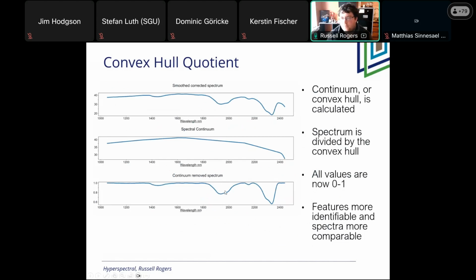And then the final step in the pre-processing or correction is we calculate the convex hull, or we remove the continuum. So here at the top, you can see the smooth corrected spectrum that you'll be working with. Then you calculate the convex hull and you divide the data by the convex hull. The advantages to doing this are that all values are now between 0 and 1, which means you can compare spectra much more easily. And these absorption troughs, which are very important as you see going forward, are more easily identifiable. They become more prominent. So it's just standard practice to perform the convex hull quotient for many of the processes.